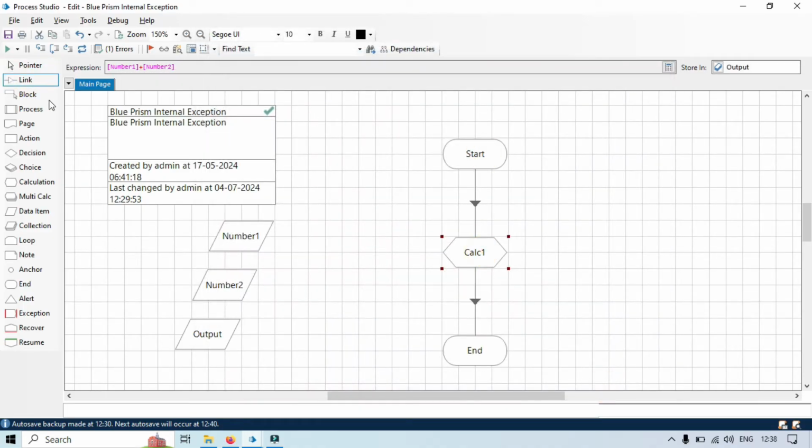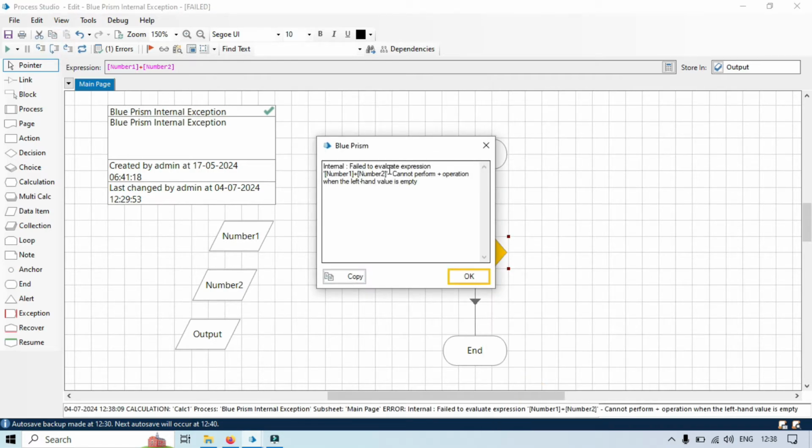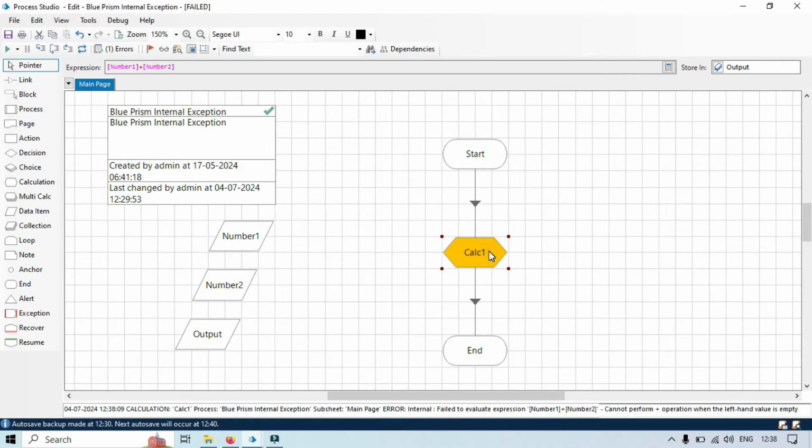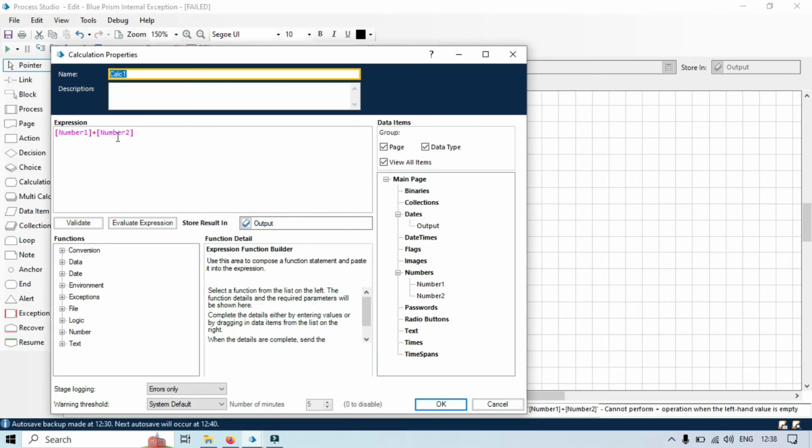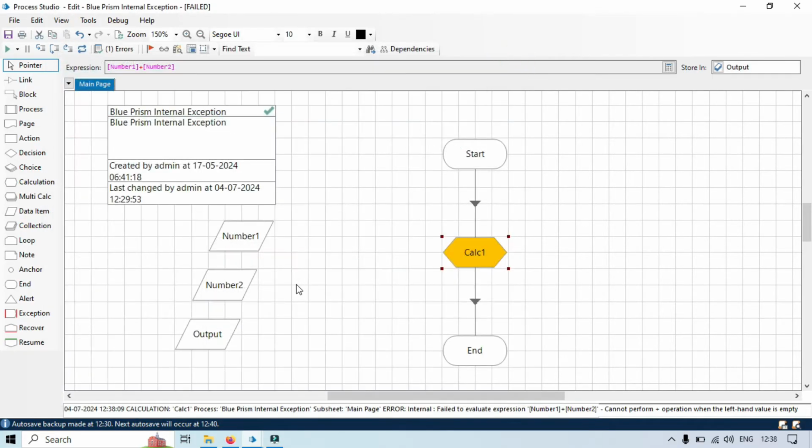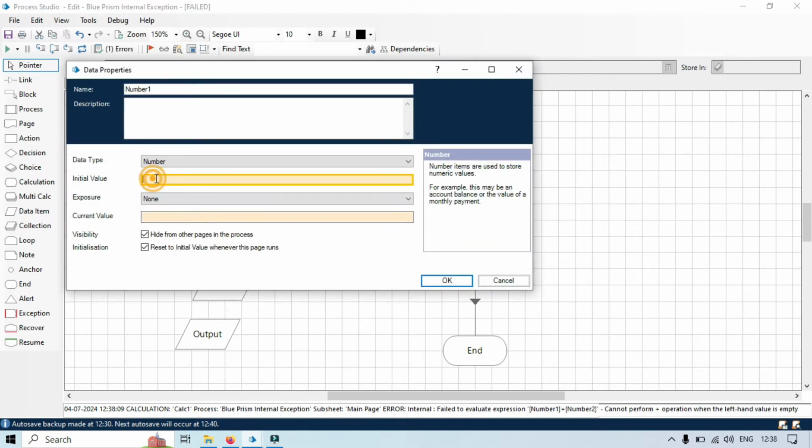Link this, run this. Once you run this, you will see we are getting this internal error. Why? This happened because it failed to evaluate the expression. Number 1 plus number 2 cannot perform the plus addition operation when the left hand value is empty. So this is one internal exception. It says that we are going to add the values, but data is blank, so it is a data issue. Data is missing.